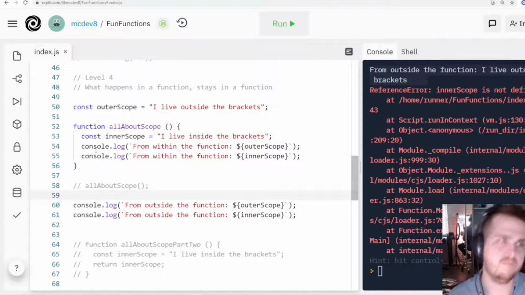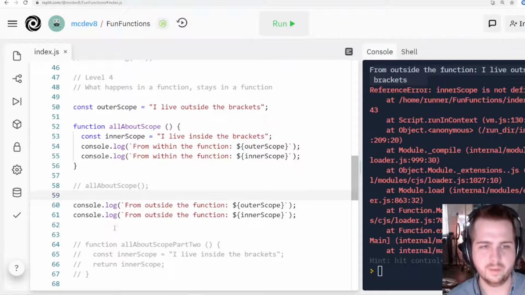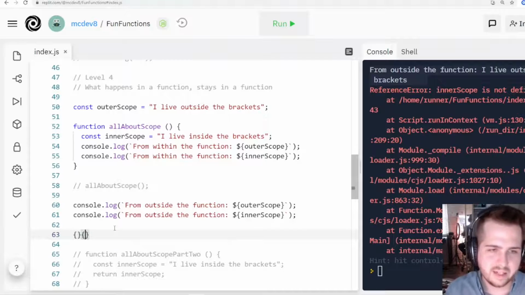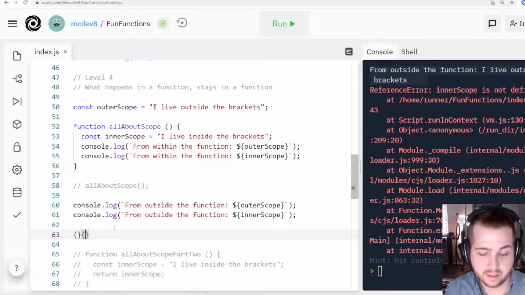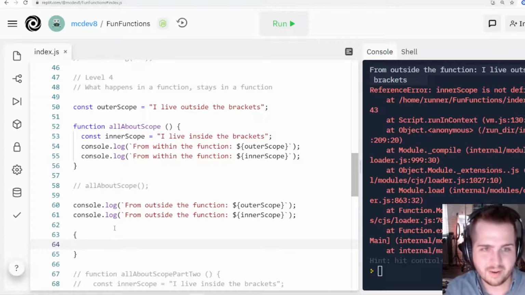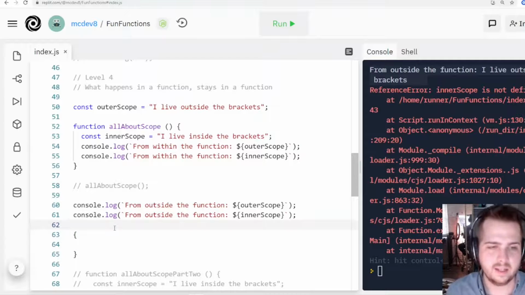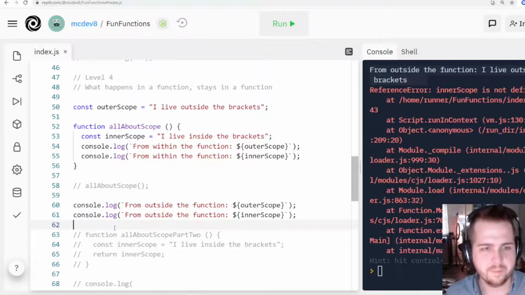And so really, the general rule in JavaScript is what's created inside of brackets, think of like if statements, for loops, and stuff, stays in the brackets. And what's created outside of the brackets is available everywhere from the outside and also on the inside of the brackets. And so that's what we call scope.